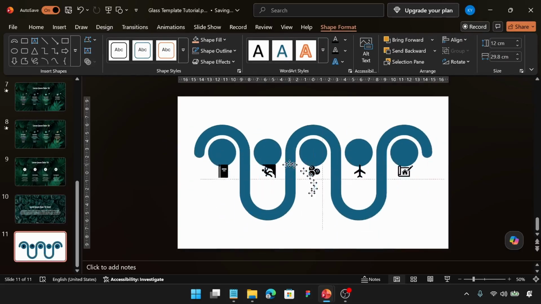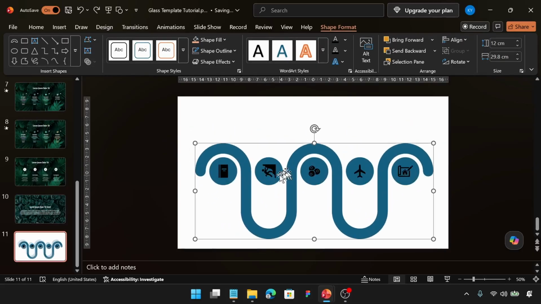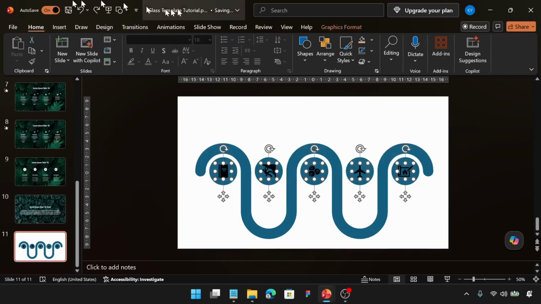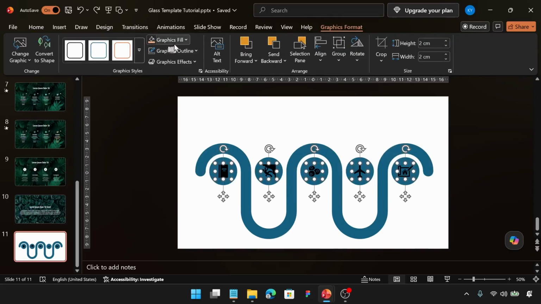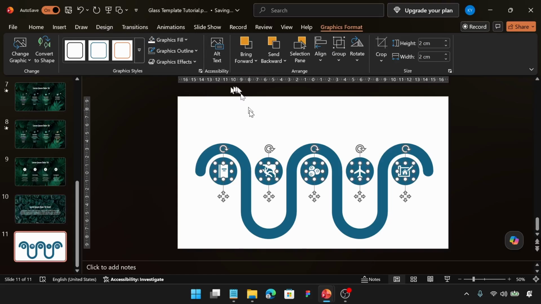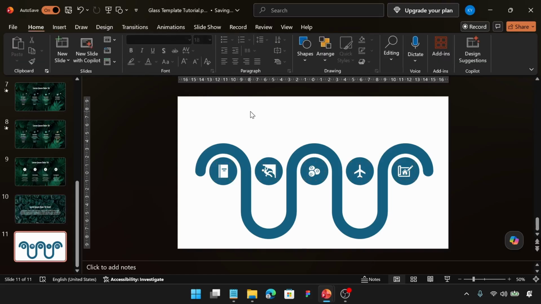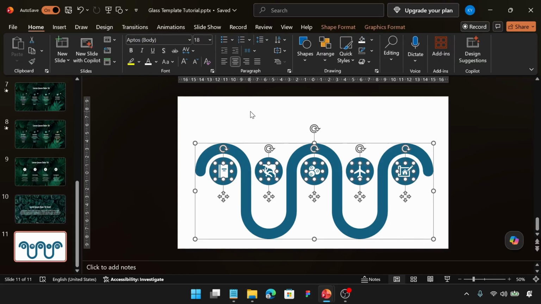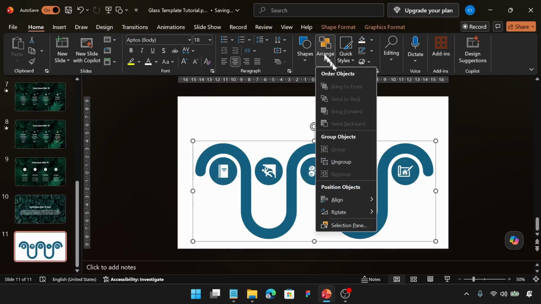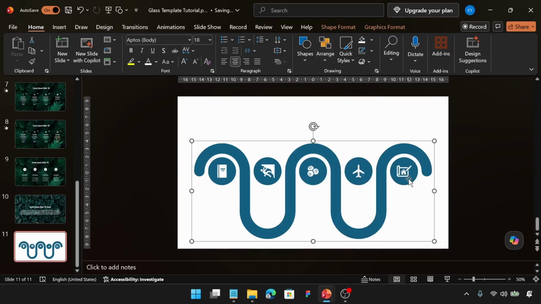Now this is going to be a shape on its own with the exception of the icons. Now I'm going to select the icons, go to graphics format, change the fill of the graphics to white. Now let's Control A to select all of them, Control G to group. Now we can go to arrange, align, align center.